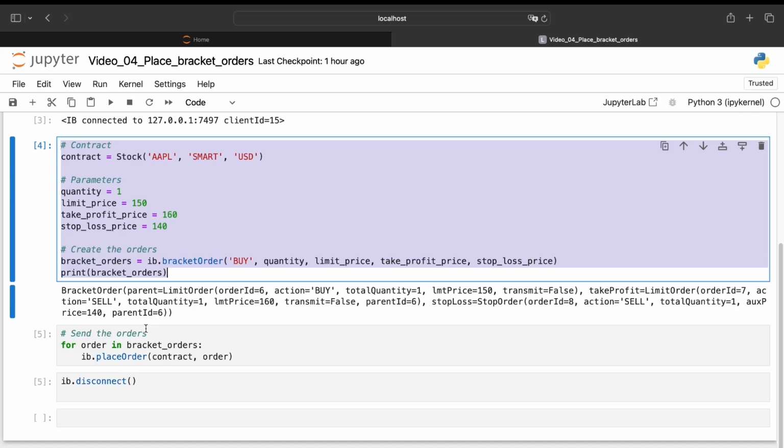The bracket order is just a way to place a limit order with its take profit and its stop loss. But the disadvantage of this function is that it works only for limit orders. So it's interesting to know it, because sometimes you want to place limit orders. In the next video, we will focus on doing the same thing for market orders, but it will be much more complicated. So let's begin with that.